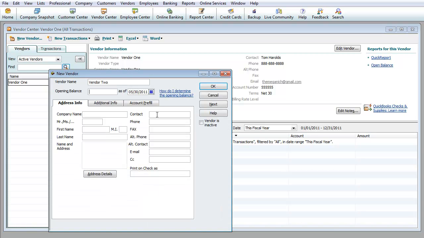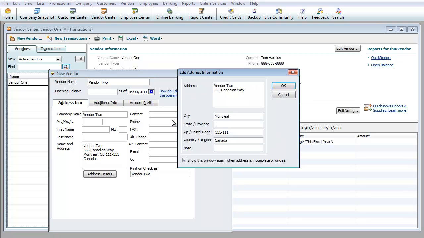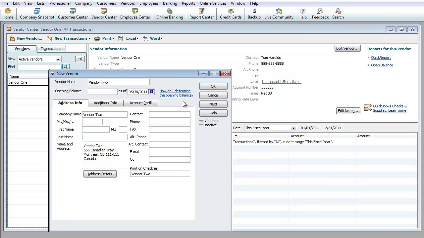Vendor 2, and then we're going to go ahead and put vendor 2, no personal name, 555 Canadian Way. And this is going to be Montreal, Quebec, whatever their zip code may be. And then you can put Canada as well. Sometimes those little pop-up screens are going to pop up and I just hit cancel. And then a contact could be a gym, whoever that may be.